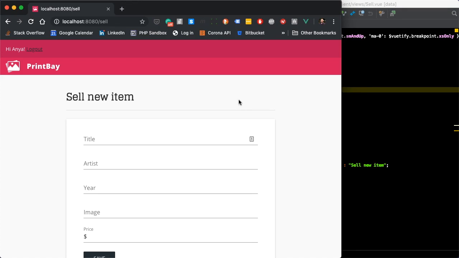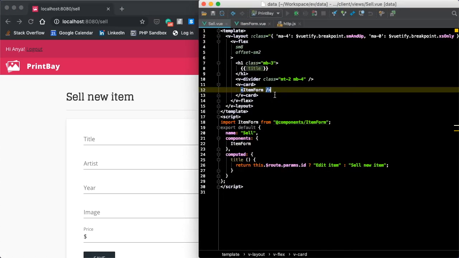Now, of course, we already have an API endpoint for this. And as you can see on the screen now, I've already created the layout of this form. So the job in this video is going to be to link this form to the Vuex store and also to create the submit logic, which will include an authenticated API request. Let's now take a look at the sell view.